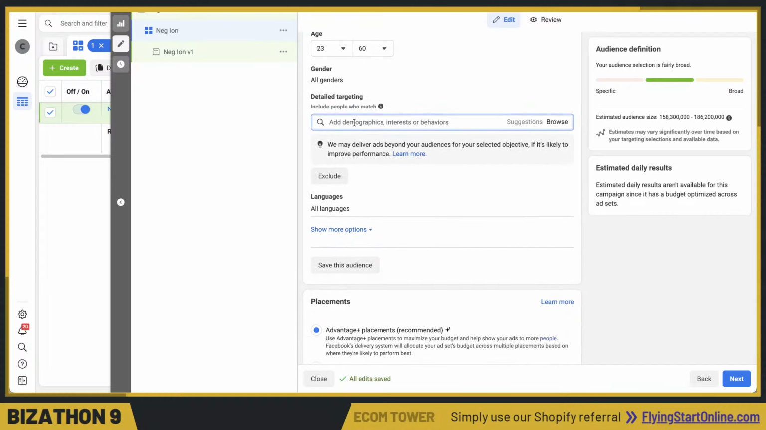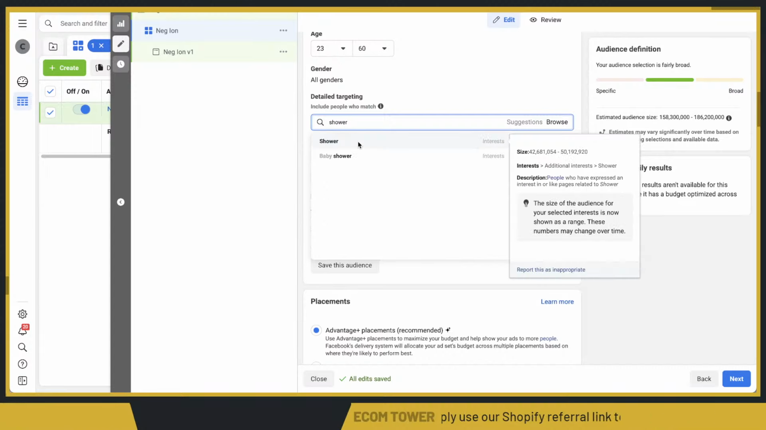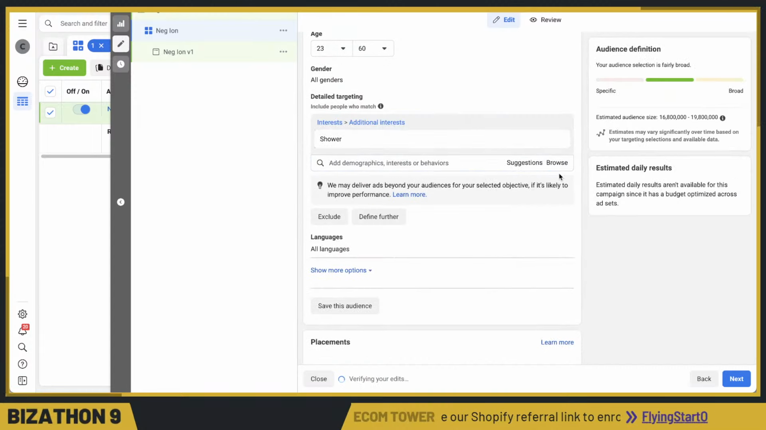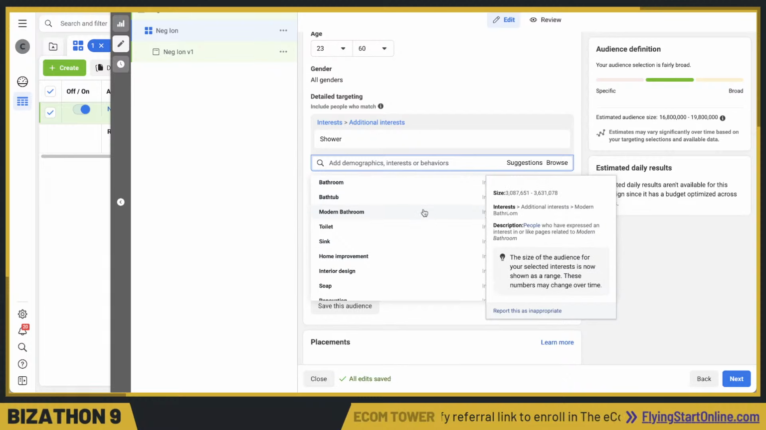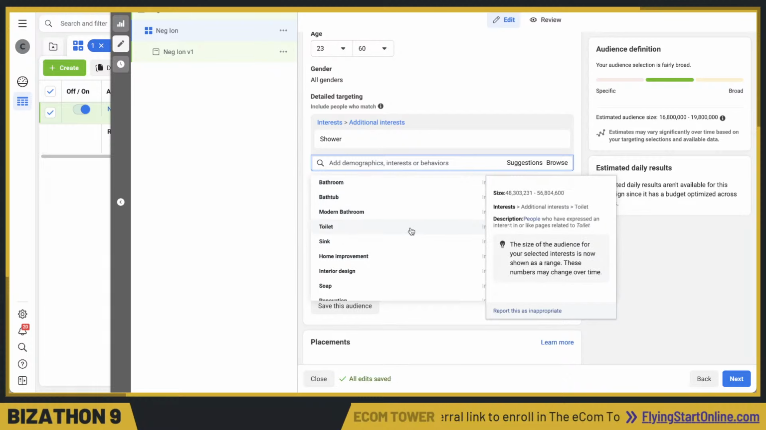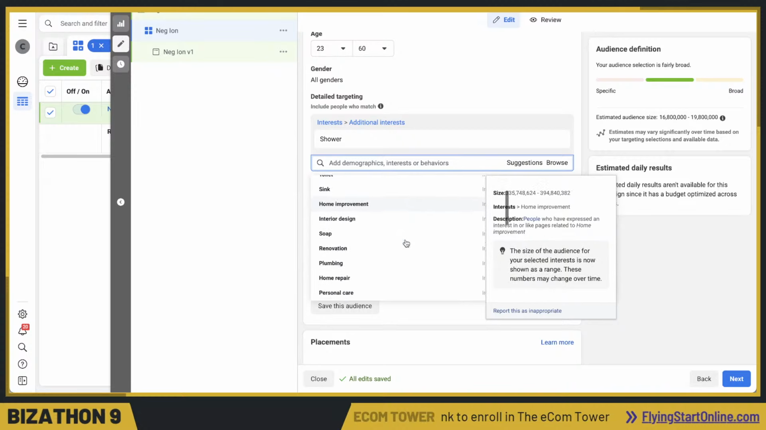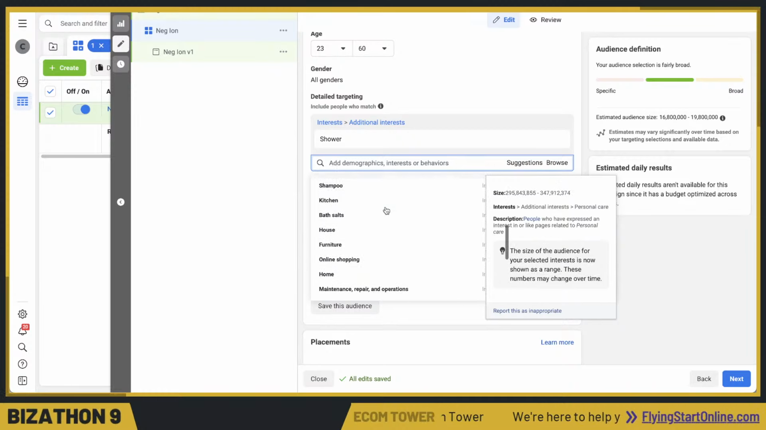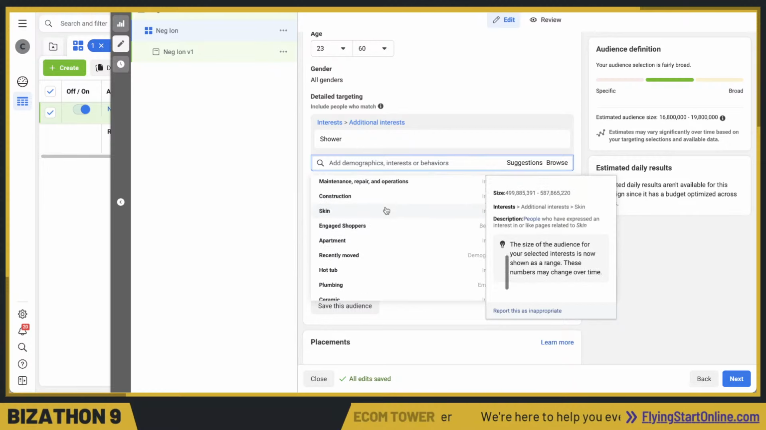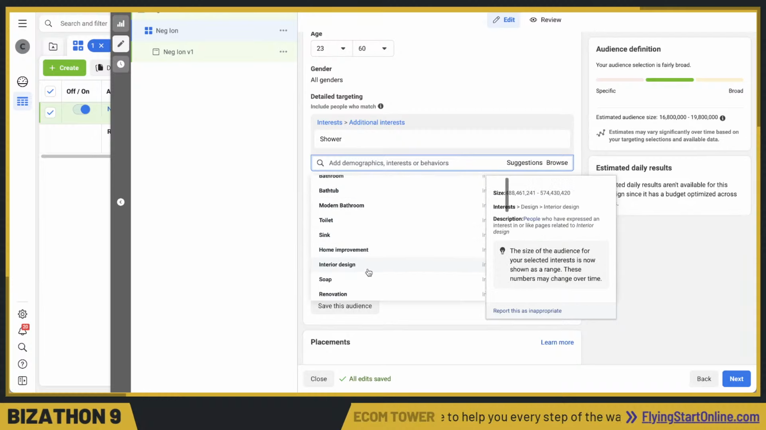Now, let's just type in interest shower, right? All right, we have got shower here. Let's see what else comes up. We have bathroom, we have bathtub, we have modern bathroom. All right, we have toilet, sink, home improvement, interior design, soap, renovation, plumbing, home repair. Okay, plumbing may be interesting here. Home repair, personal care, shampoo, kitchen, house, furniture, online shopping, skin, apartment. All right, I think the ones I'm going to go for is shower, bathroom, and then plumbing.